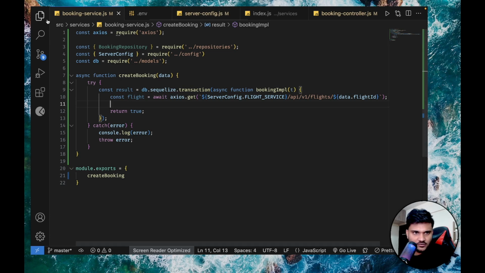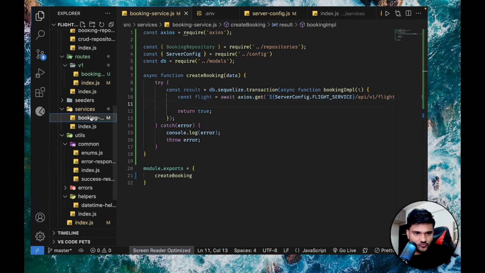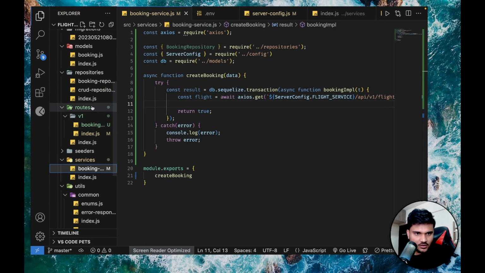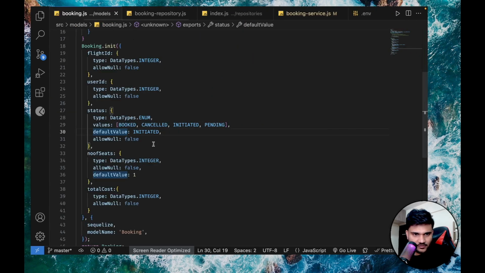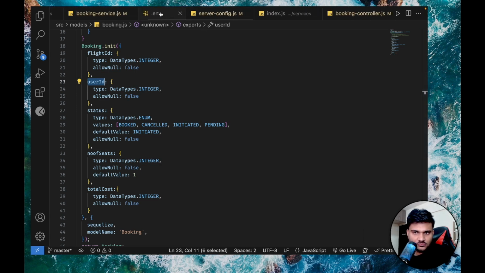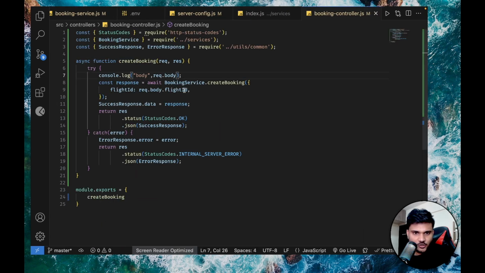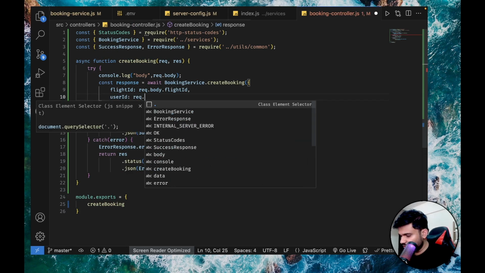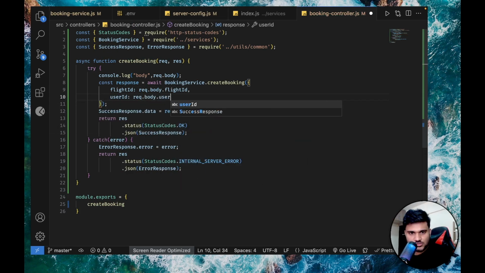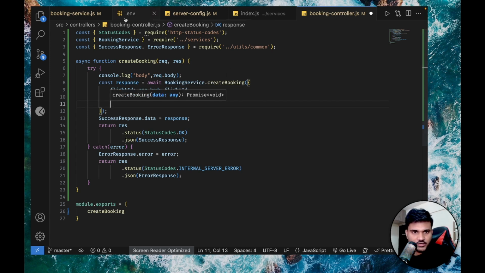What else do we need for booking? We need, let's go to booking model. We need a user ID as well. Right, we need user ID. Okay. So from my controller, we need to pass a user ID as well. This will be, let's say, request.body.user ID. Okay. Apart from that, we also need, let's remove everything else.